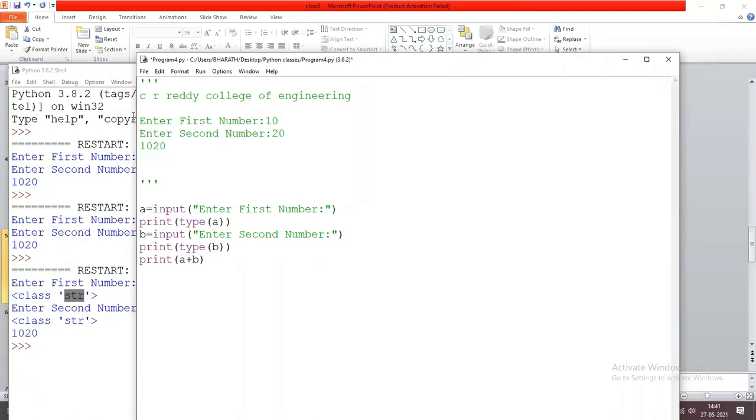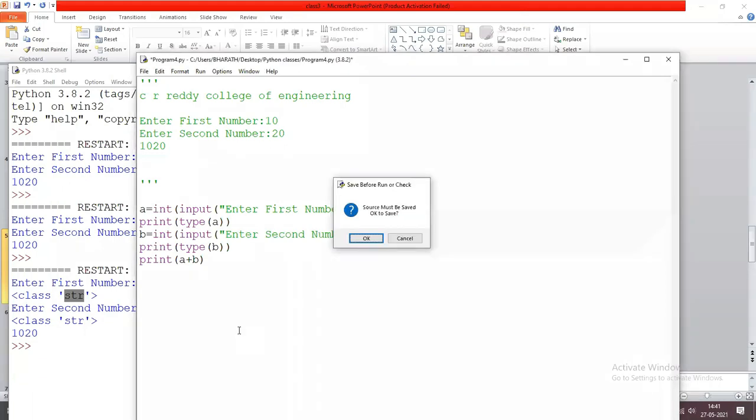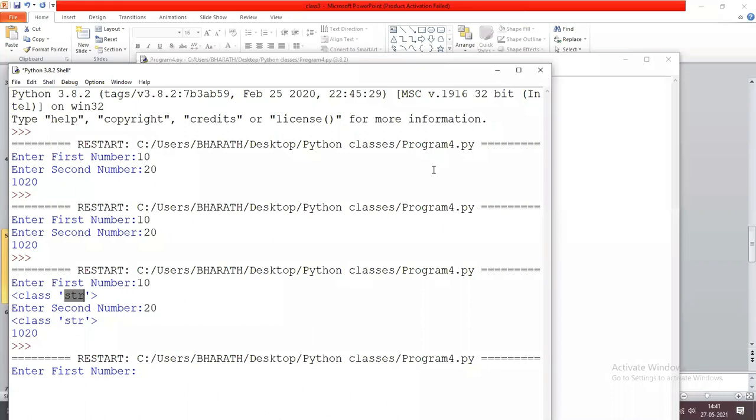That means it can concatenate the value of variable A and the value of variable B. Okay, now I want to convert this A into integer. So here you convert the data using int of. Int of is a function. This function is used to convert the string into integer. Similarly here also int of. Now if you execute this program, enter 10, 20, now it prints 30.